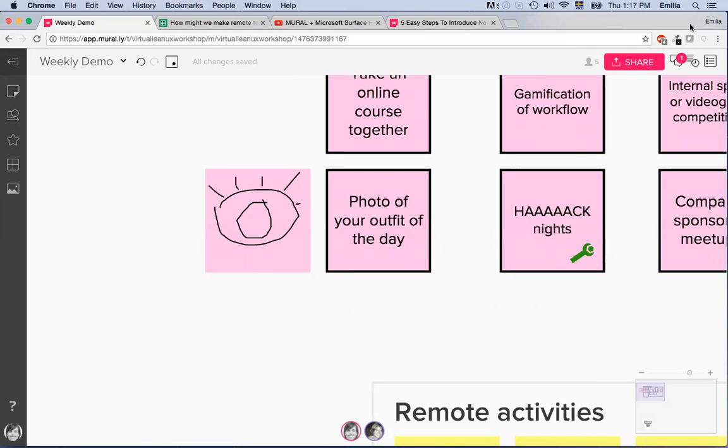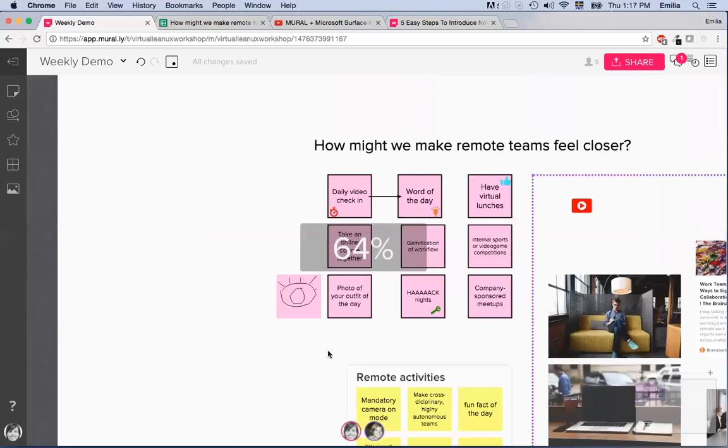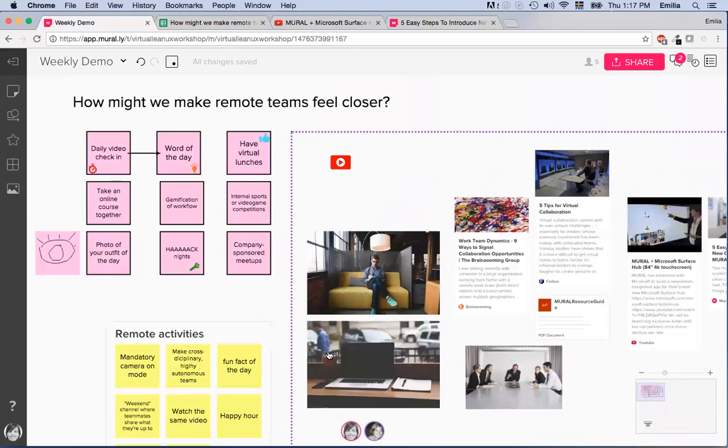So you might have noticed that I've been moving around quite a lot in this mural while I was talking. So I will talk a little bit about navigation now. Navigation is one of the most important capabilities that I recommend you practice a bit to be able to use Mural to the fullest.